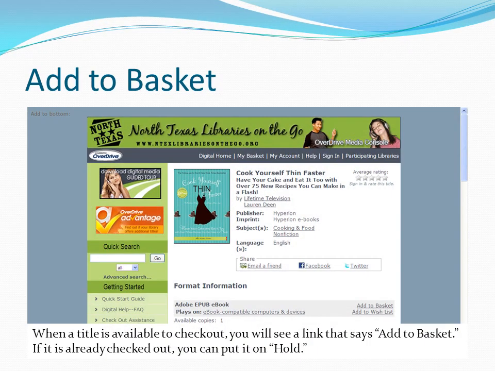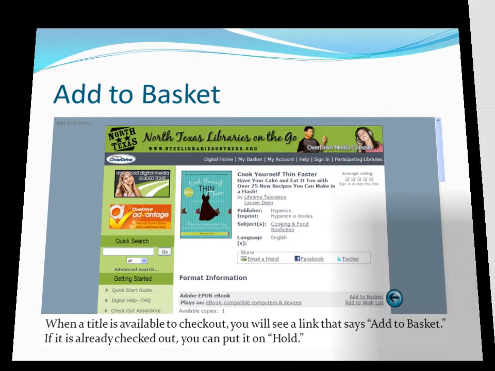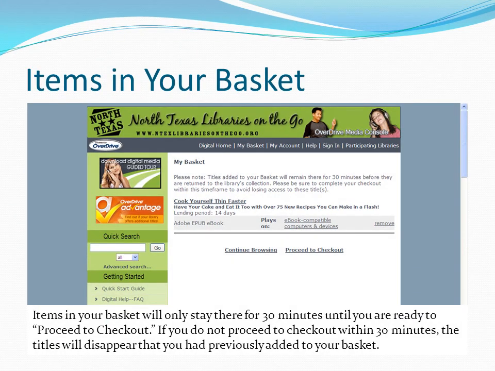When a title is available to check out, you will see a link that says Add to Basket. If it is already checked out, you can put it on hold. Items in your basket will only stay there for 30 minutes until you are ready to proceed to checkout. If you do not proceed to checkout within 30 minutes, the titles that you had previously added to your basket will disappear.